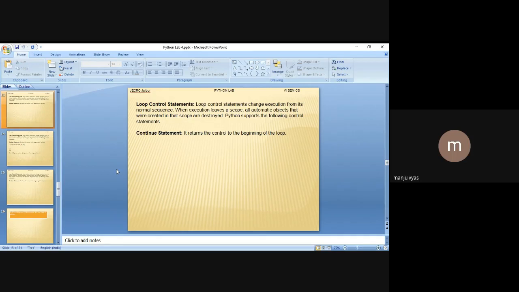But whenever we want to change the execution such that it does not follow the normal sequential execution, then we will be using loop control statements, right? When execution leaves a scope, all automatic objects that were created in that scope are destroyed, right? Python supports the following control statements. We say that the continue statement is one which is used for that particular purpose.